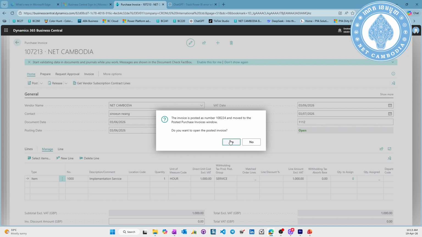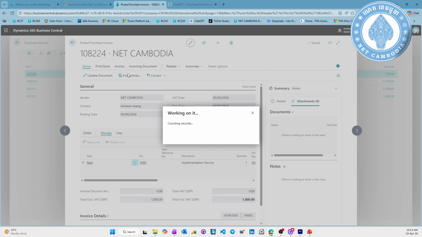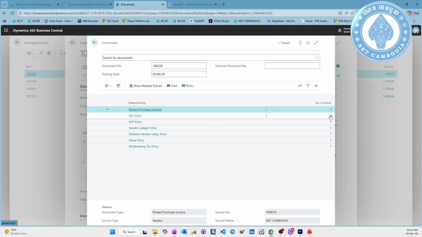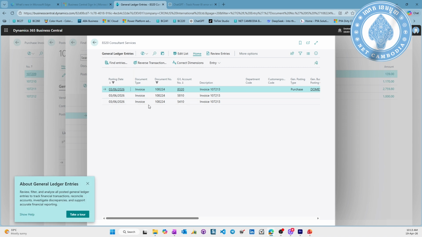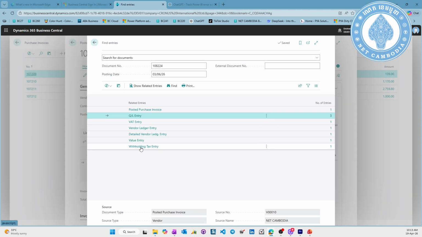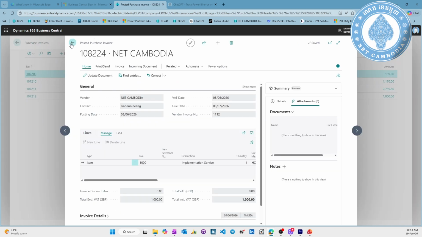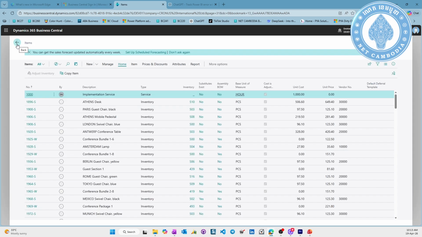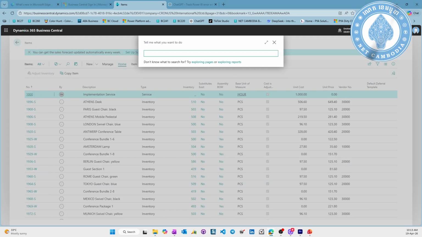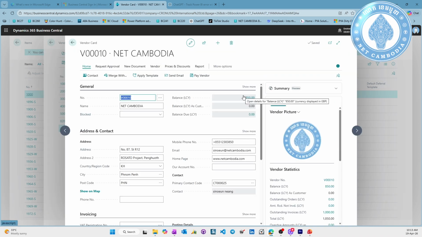Okay, so we have posted already, and if we check the entries, this is the GL entry. Again, we check in the posted entries: 1000, 150, and 850. So we have the withholding tax entry here, and if we check in the vendor, let me go to the vendor. The balance is only 850.